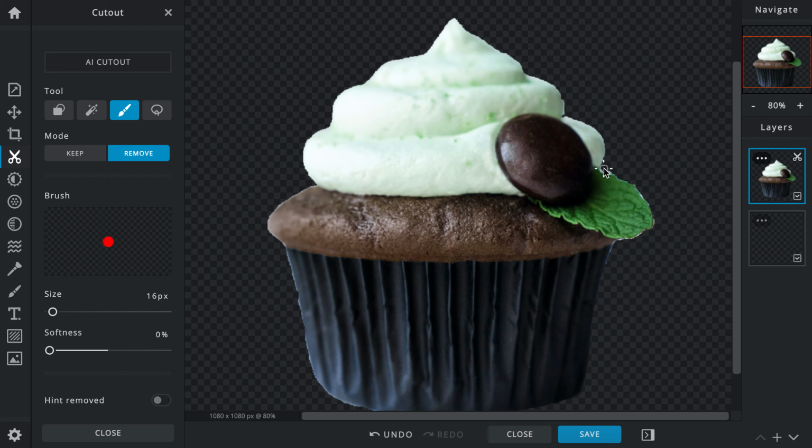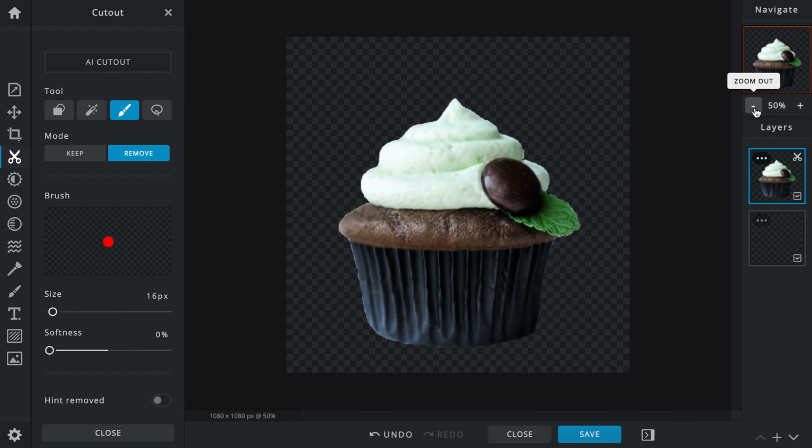Okay, I think you understand the gist of it. You can get really detailed or you could not. It's really up to you. I'm going to zoom out and voila, there is my cupcake that is cut away from the background. I could always go in and go around the white patches here, this side as well, but I'm going to leave it just like this.